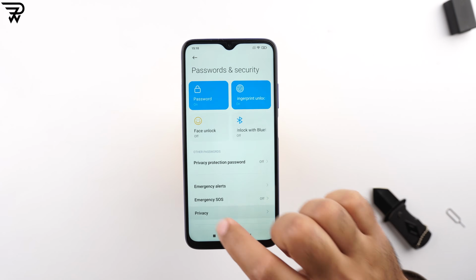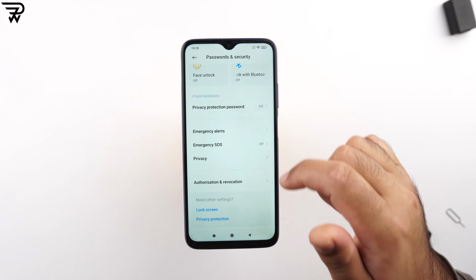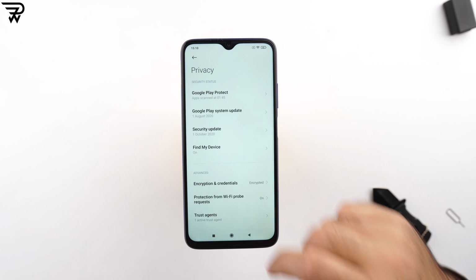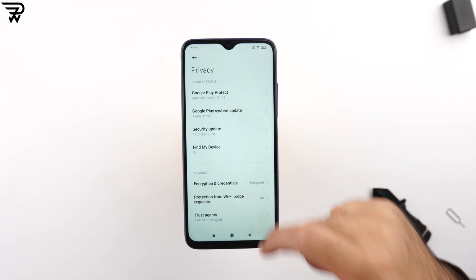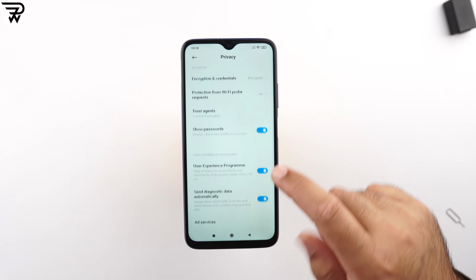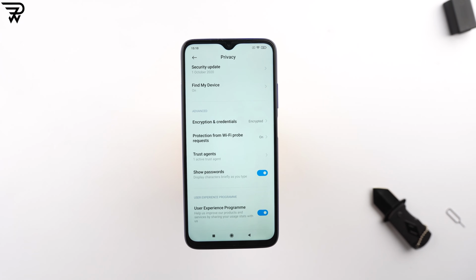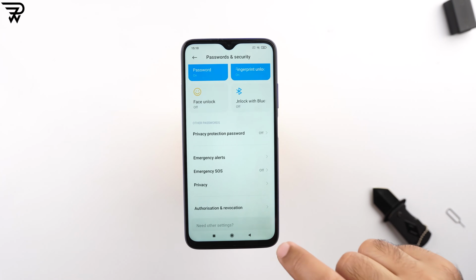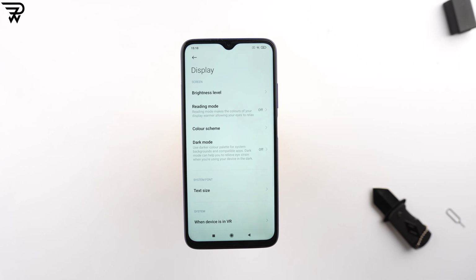Here you also have the password and security, and in the password and security I suggest turning on the face unlock so that if your hands are busy you can unlock the phone using your Face ID unlock too. Here you also have the privacy. In the privacy settings, I suggest turning off the show passwords option because it will prevent the passwords from being shown when you are typing the passwords on your phone, and this is going to add to your privacy and security. Next up, we have the display settings of this phone.